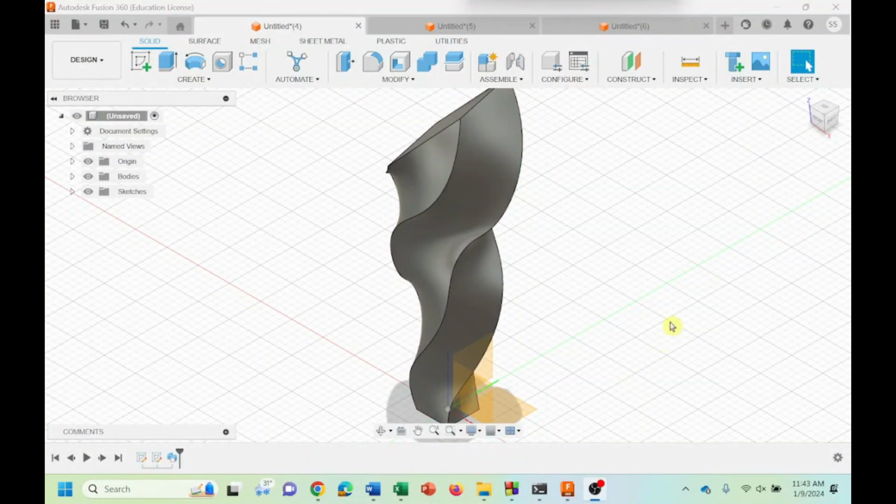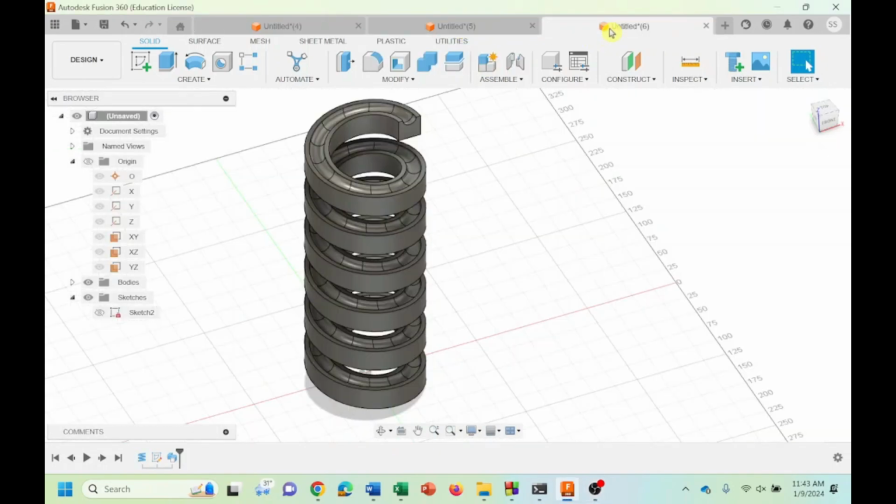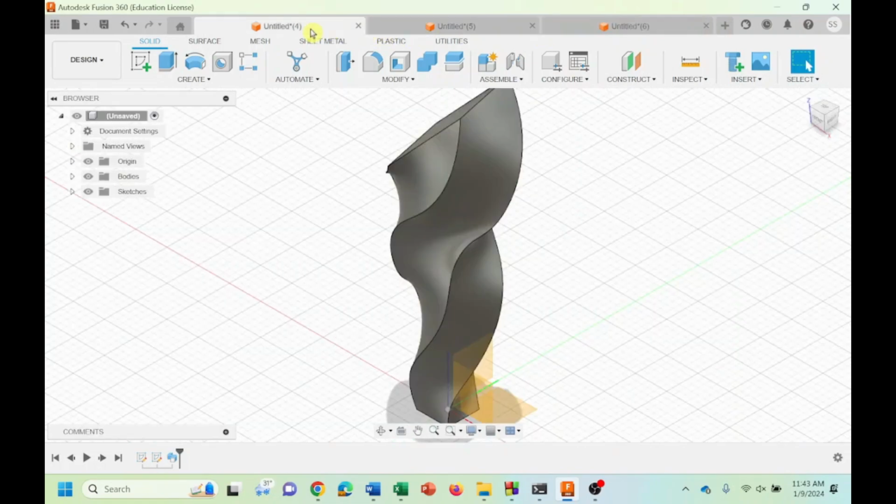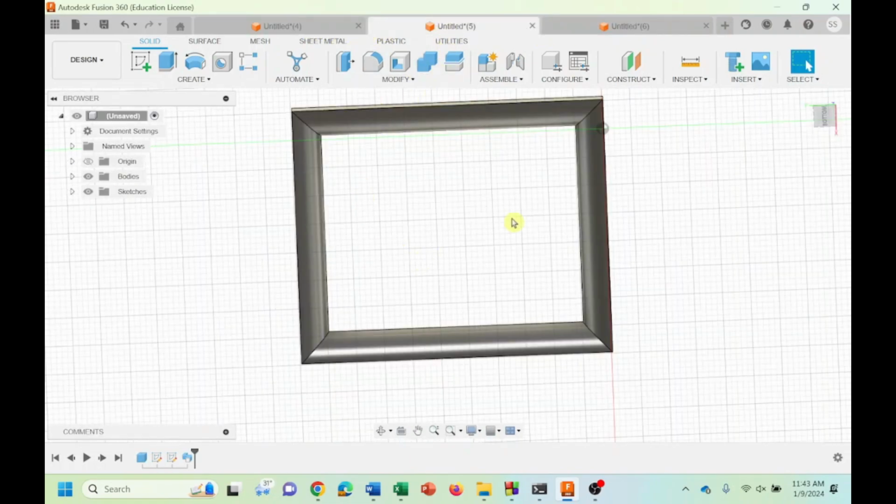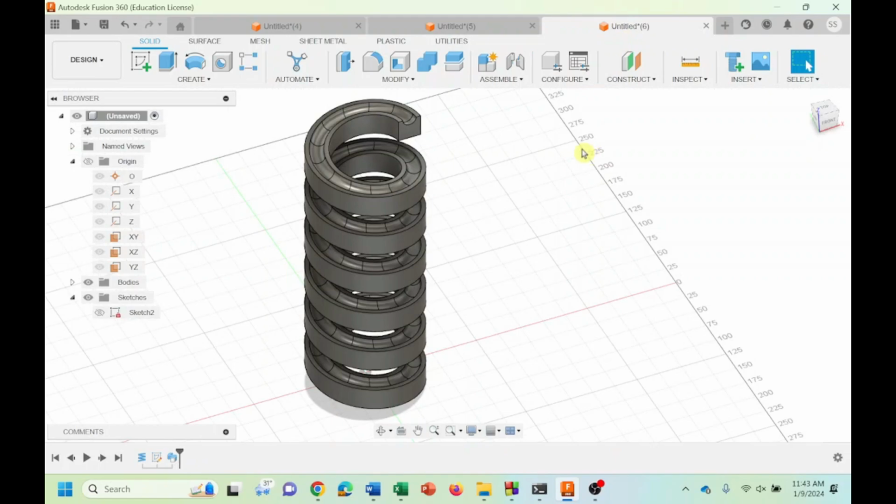Video from the Easy Electric series, and today we are going to learn about two other useful tools in Fusion 360, the sweep and also the coil command, and make cool designs like this, or the frame, or even the ball bearing roller coaster. So stay tuned.